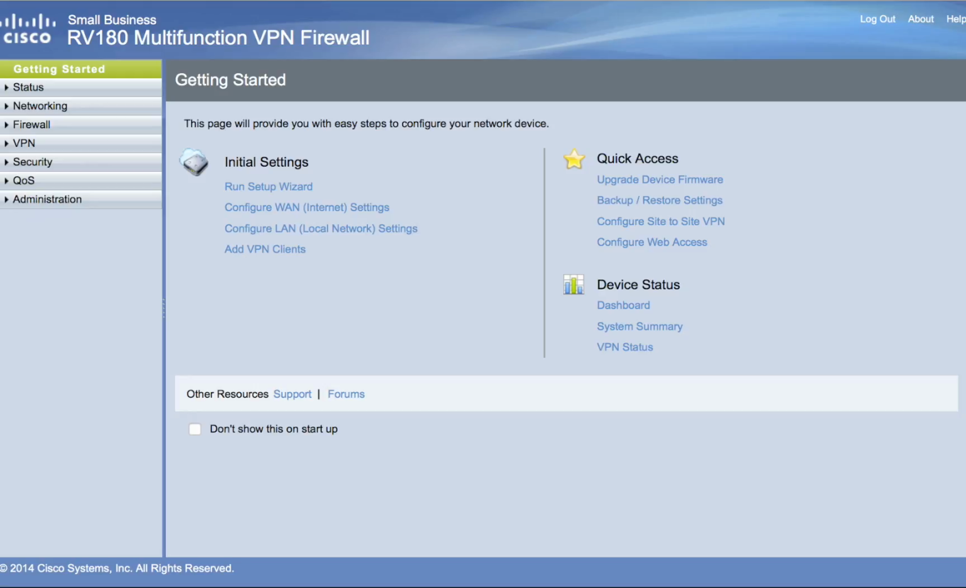When you log in, you're greeted by the getting started screen. There's nothing really useful here, just links to the most used features. I don't understand why upgrade firmware is one of them, for example. But yeah, let's go to dashboard now.